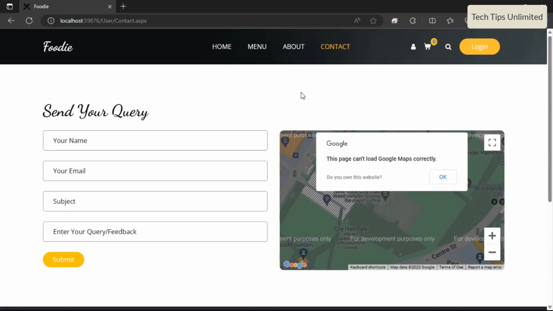Now we want to display this record in the admin module. This contact page can be accessed by a user who logs in or without login. In both cases, the user can send this query or feedback from this contact page. So now we need to create one page for the admin contact. Let's stop this.